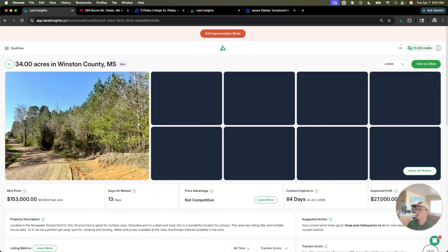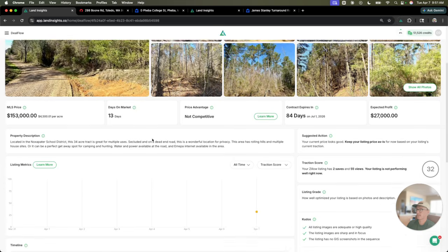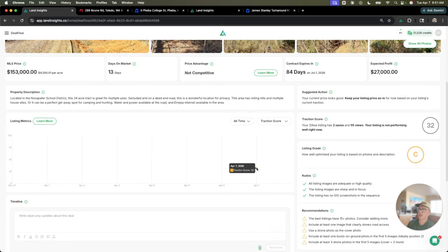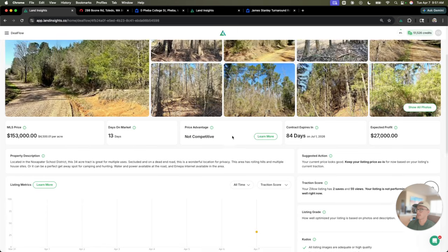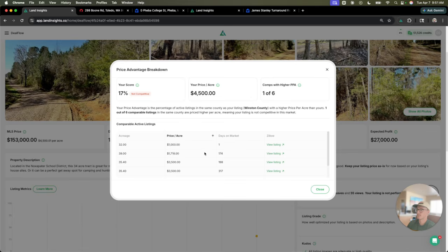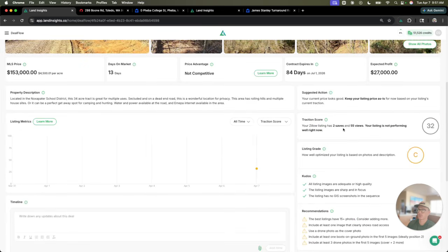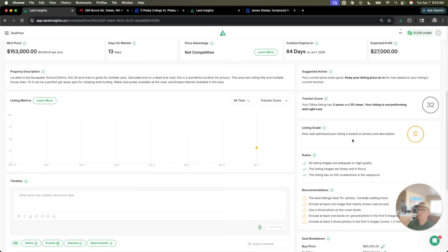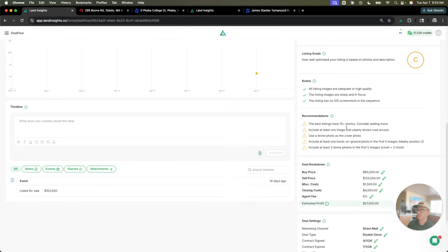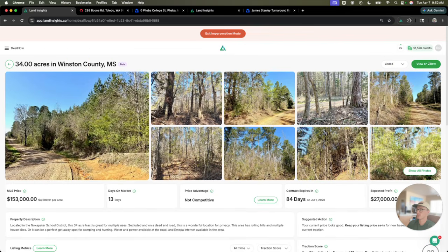And then we can see here, this is the listing we just added. And again, we're on day 1, so we have to let it roll for a few days in order to get an accurate estimate of how our listing is going to do. It already says our price is not competitive, so we may want to drop that price and make it more competitive. And our traction score already sucks. 2 saves, 55 views. This listing is horrible. It needs better images, needs a better listing, and so on and so forth. So it's kind of an eye-opener for sure.